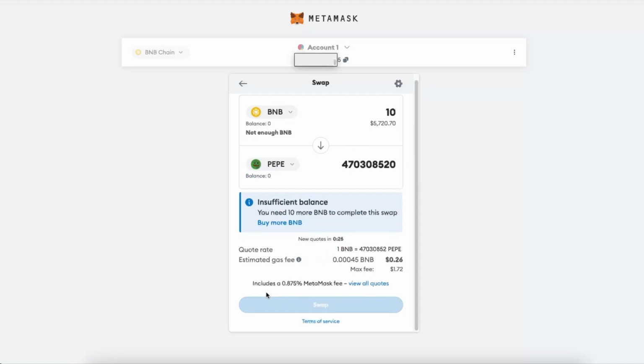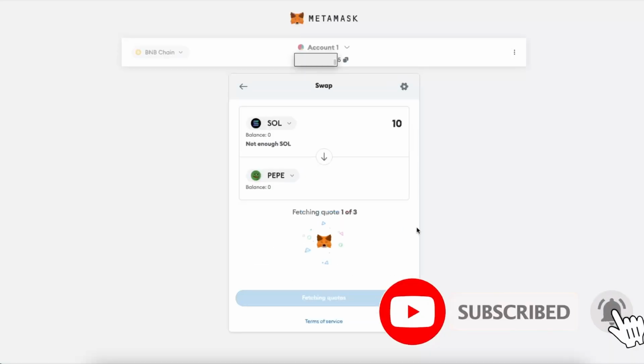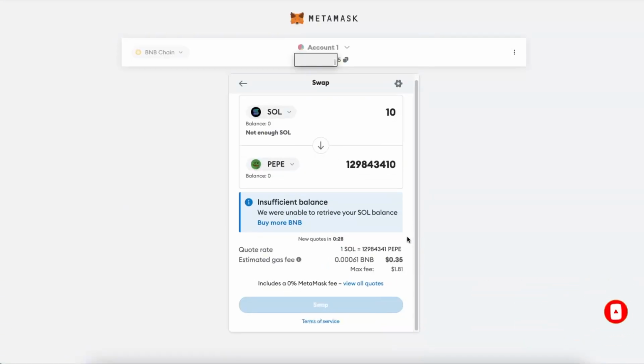Now, as you can see, the estimated gas fee is that much BNB. So also, if you are transferring from BNB Smart Chain, you need to have BNB. If you are transferring from Ethereum, then you will need to have Ethereum. As you can see, the gas fee depends on what chain you are on.